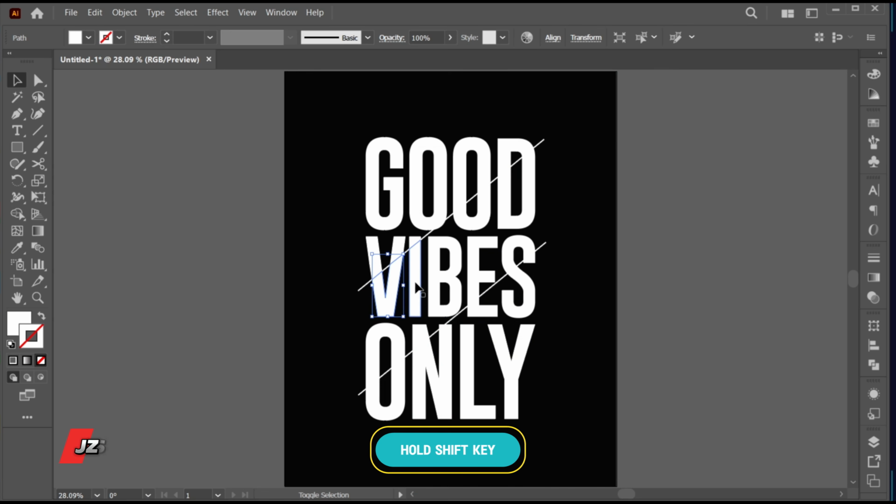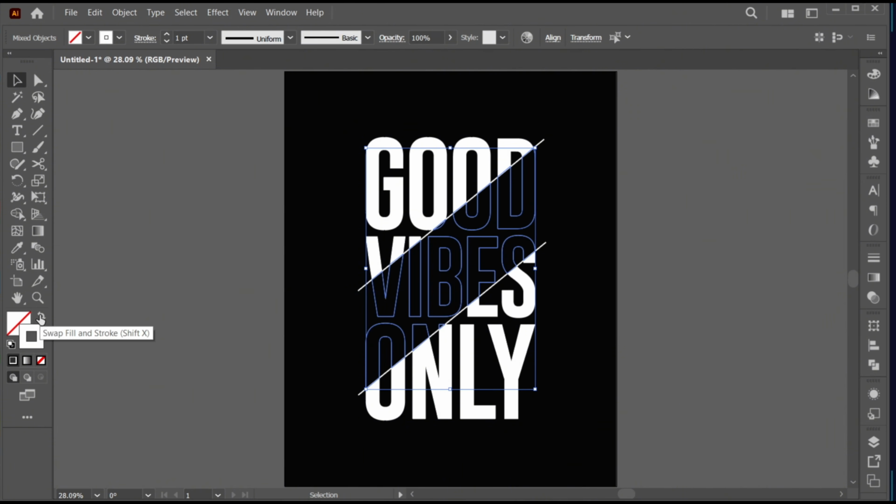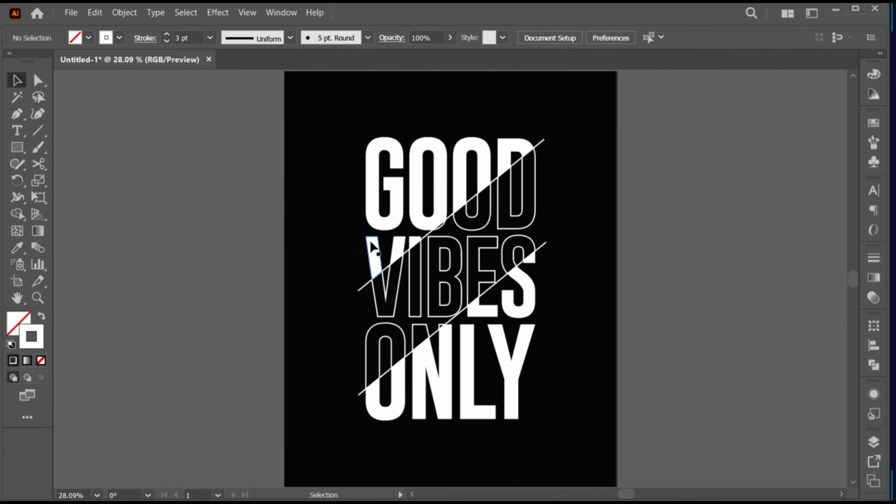Hold the Shift key, and select the center text of the lines. And change its fill to outline. Set the stroke weight to 3. And change the color of the center text.